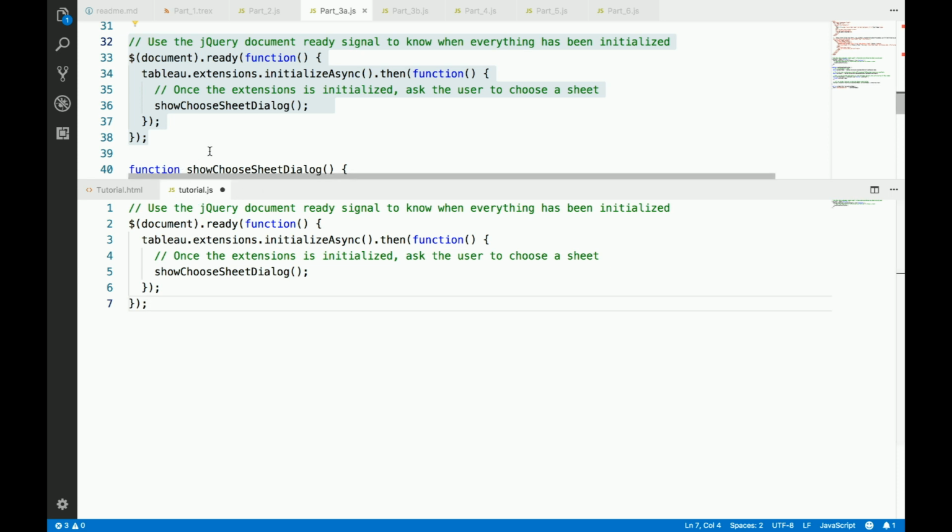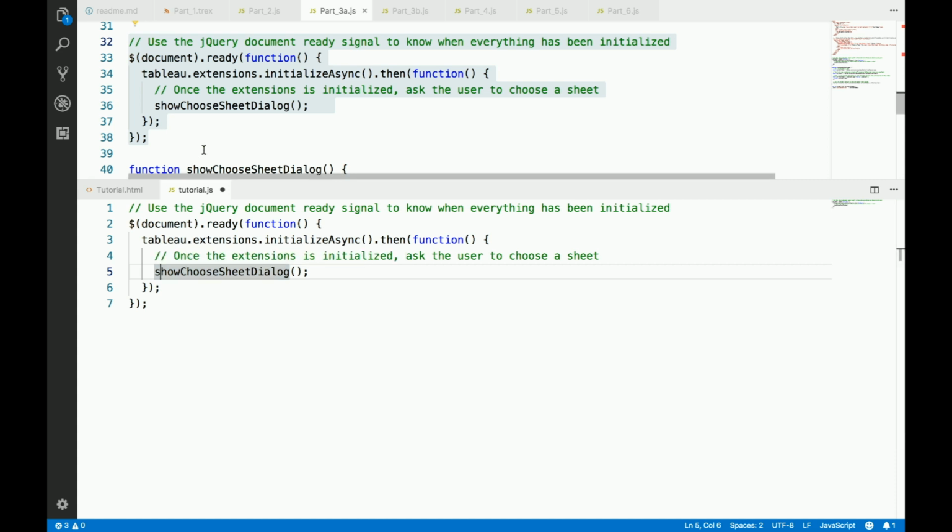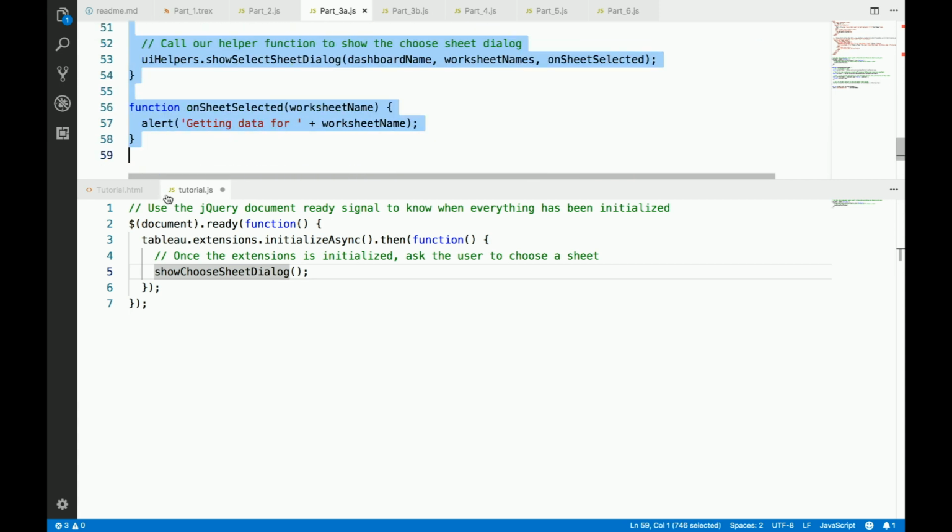If you see here, instead of just saying hello from dashboard, we are calling a function called showChooseSheetDialog. We don't want just hello, we want to do something. So we're going to make a function call. Now, we still need to write the code for that function. So I'm going to first copy that.